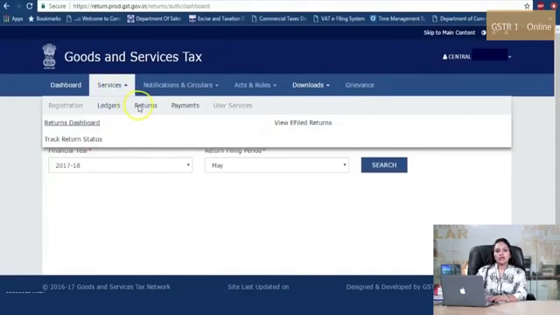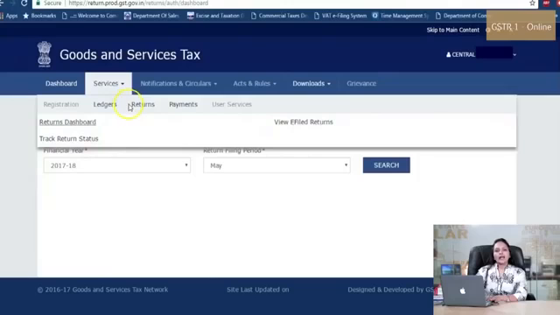Thereafter, click on the Return tab. The following screen opens up. As you can see, there are three options. First, Return Dashboard. Second, View e-file return. Third, Track return status. By clicking on the Return Dashboard tab, the user can upload the details of various statements or returns required to be filed in GST like GSTR 1, GSTR 2, etc.